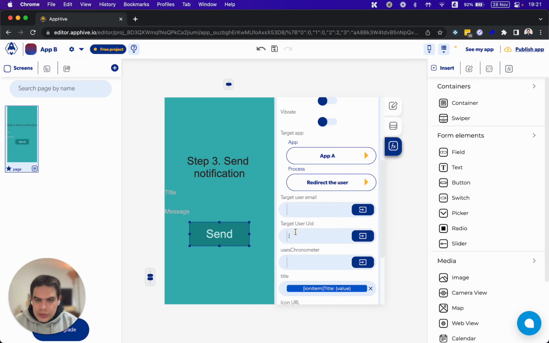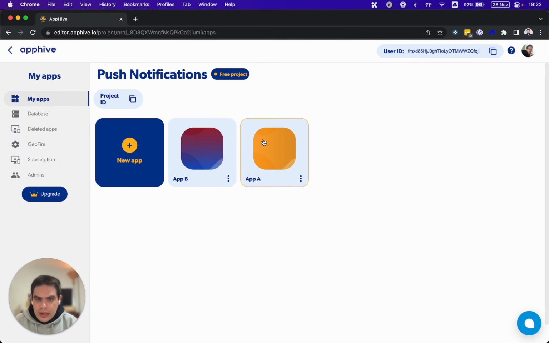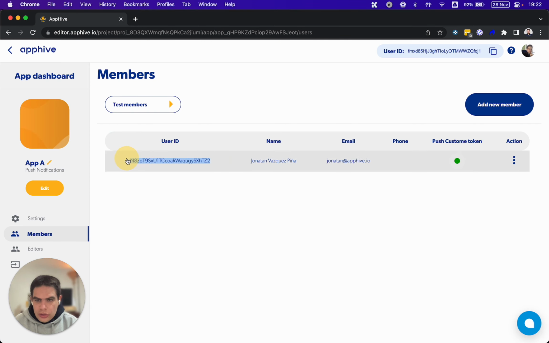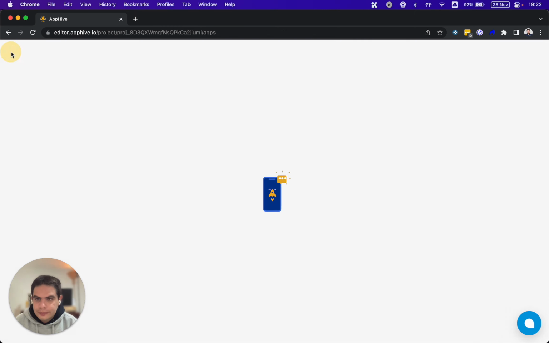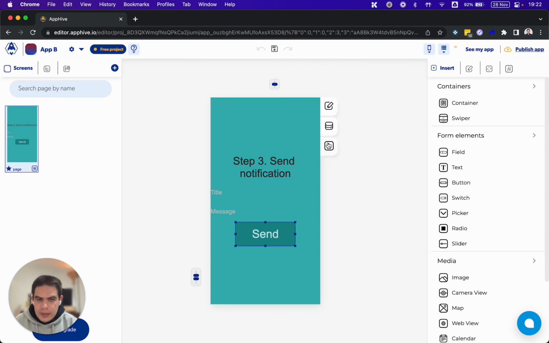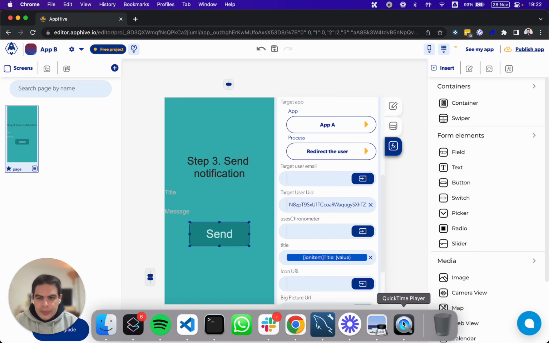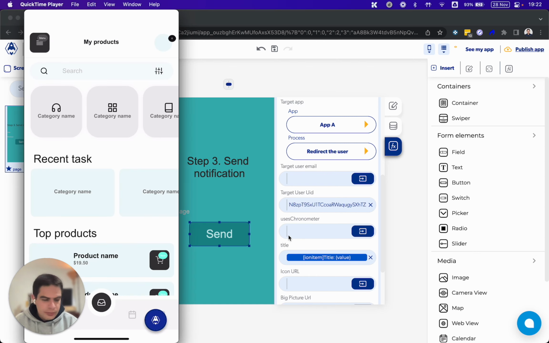For example, we are going to send a push notification to a specific user, okay? So I'm going to go to application A and go to members, and you have here the user ID. So on application B, I'm going to send this push notification to this specific user. So I'm pasting the user ID. That's all I need to send this notification to this specific user. Okay, so let's test the application.